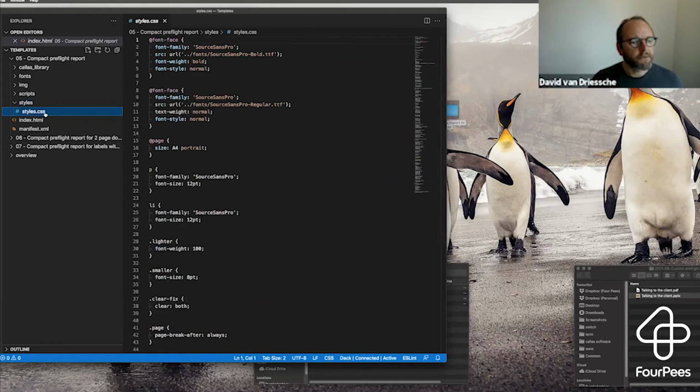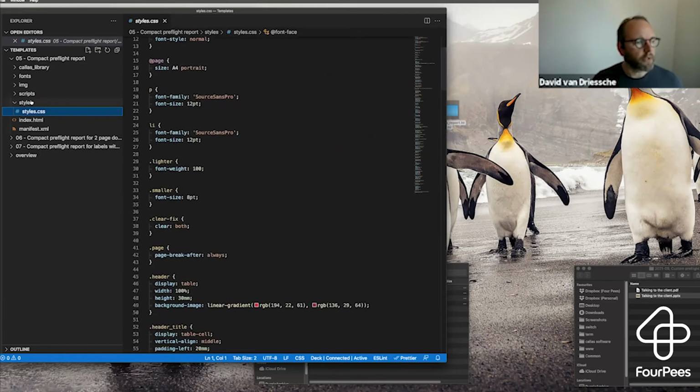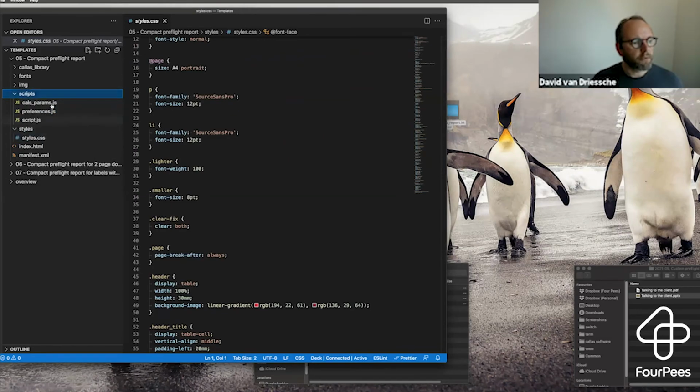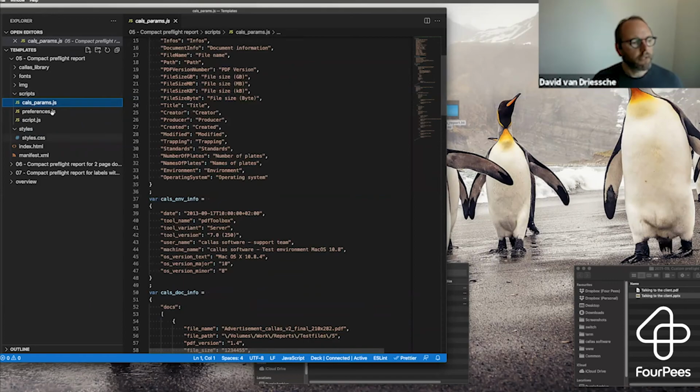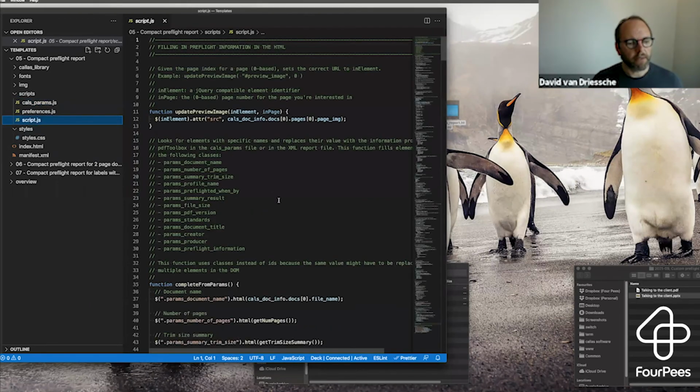this is the styles. So this is the CSS that is used to generate that. And you can see which fonts are going to be used and that it's an A4 and so on. There is a folder with scripts, the cals params that gives me the preflight information, and then some scripts that are used by the script itself. Feel free to change, reuse, modify how you want. There is enough comments in there that you should be able to figure out what these things do.